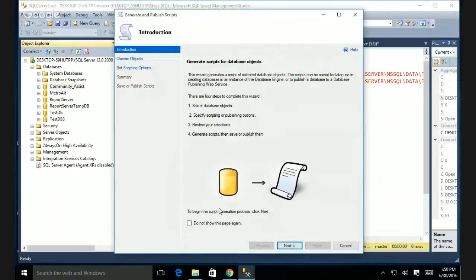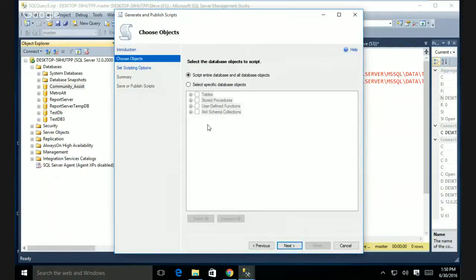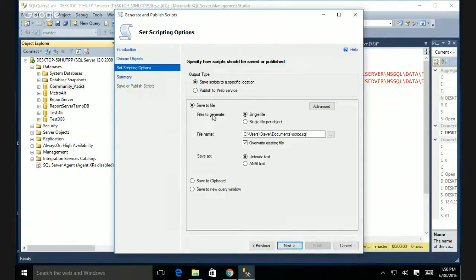So I'm going to do generate scripts. And it gives you this wizard. It tells you that there's 4 steps to it, etc. So I'm going to do next. And for Community Assist, it knows that that's the database. It says to script the entire database and all. If you don't want that, you select specific objects to script. Then next.